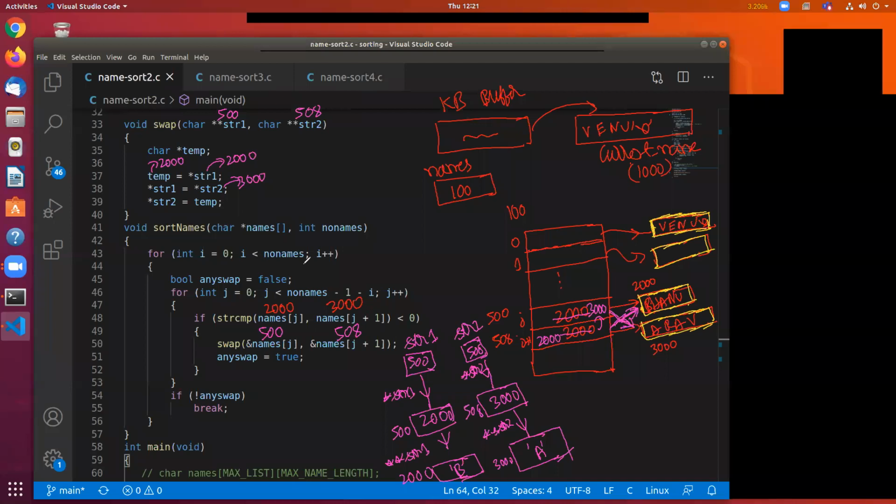So at the end of this operation, there is a swap happening because this element is pointing to this string and this element is pointing to this string. In the heap, Banu and Arav are where they are, but all we are changing is the pointers. Okay, fingers, we are just changing the fingers. And that's what we are doing here. That's all. This is how the whole program works.